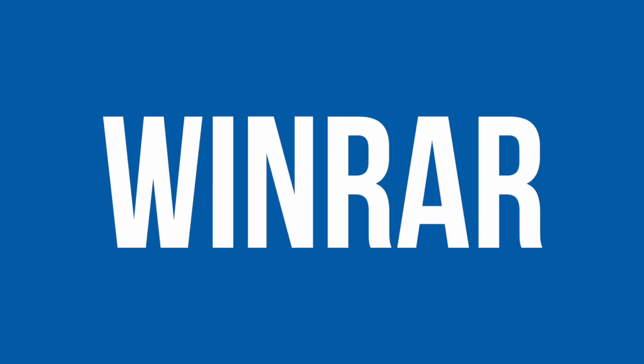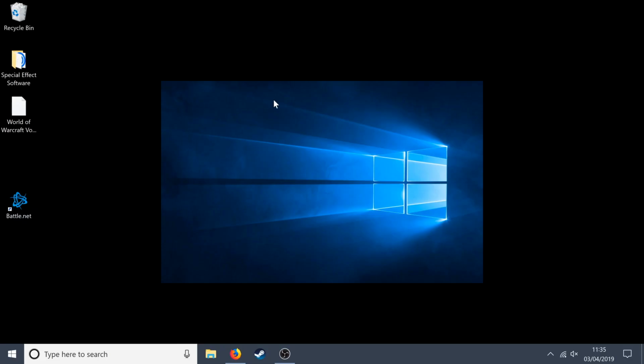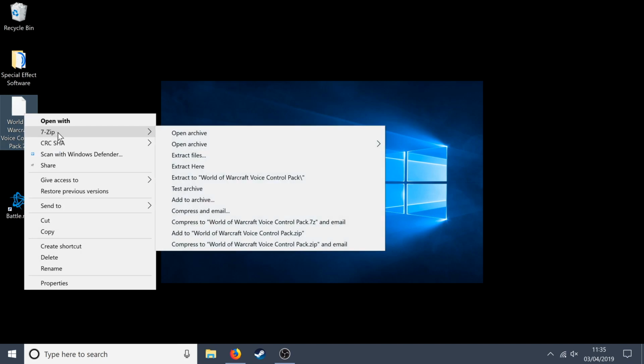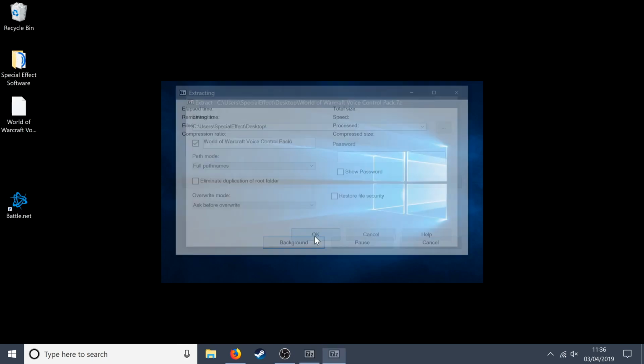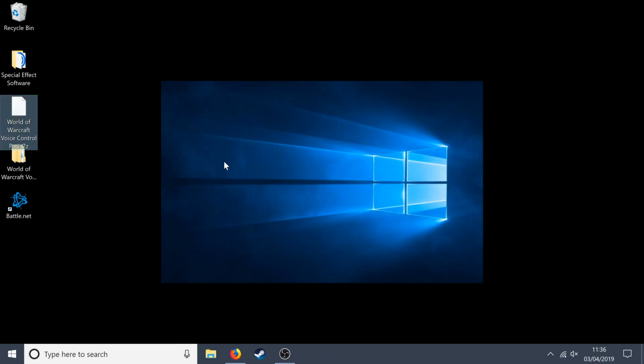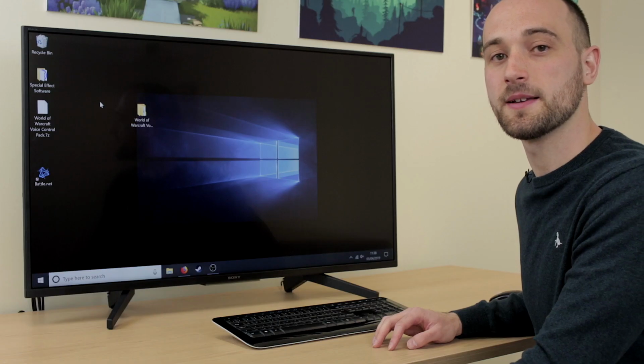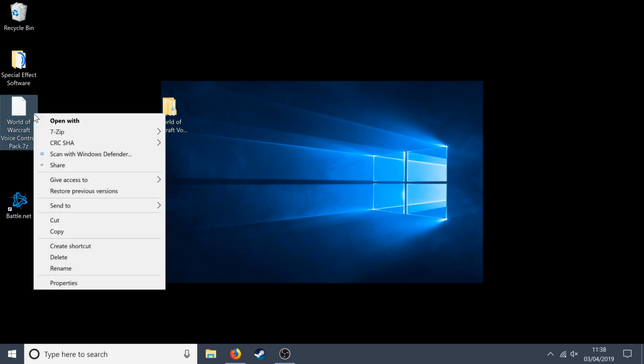You will need either 7-zip or WinRAR to extract the files from the folder. This can be downloaded for free online. However, for this video, we'll be using 7-zip. Once downloaded, right-click the file called World of Warcraft Voice Control Pack, click 7-zip or WinRAR, and extract files. Extracting the files to the desktop would be ideal for ease of access. You can now delete the zipped file to avoid confusion later.